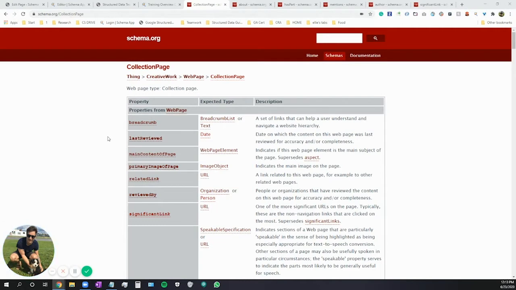So first, we're looking at the collection page page in schema.org, and the description for it is web page type collection page, which isn't very helpful by itself. So, when is a collection page useful? And the answer is when your web page has a collection of things without an implied hierarchy.